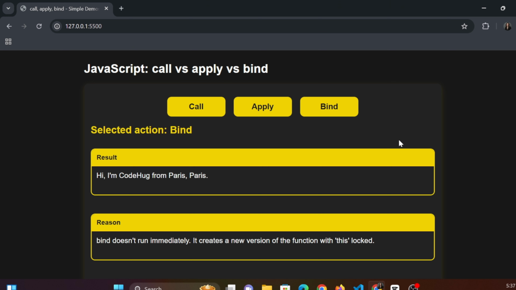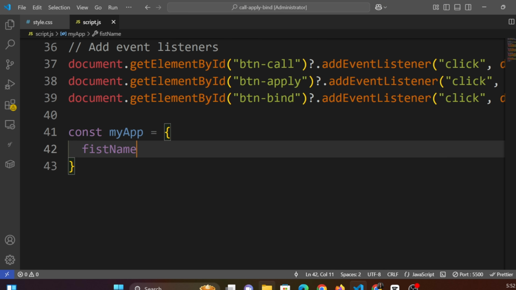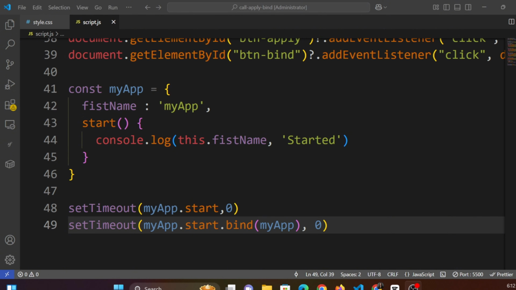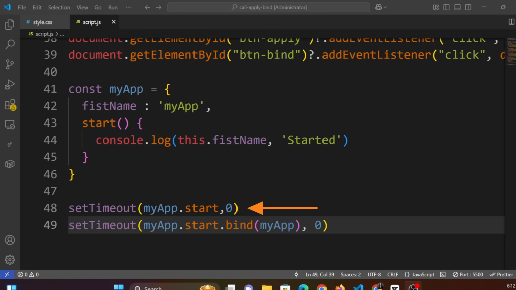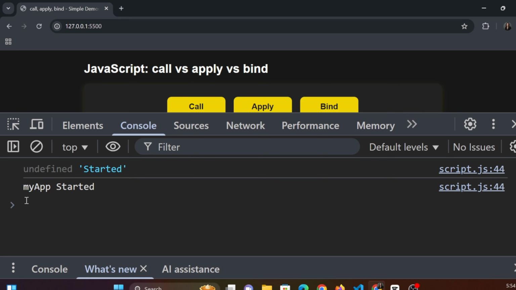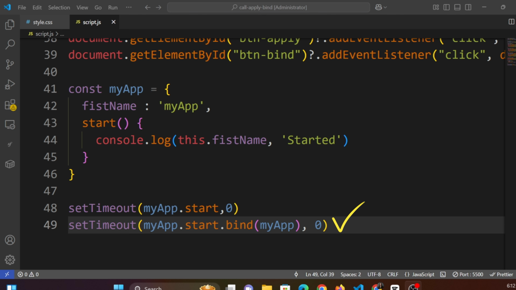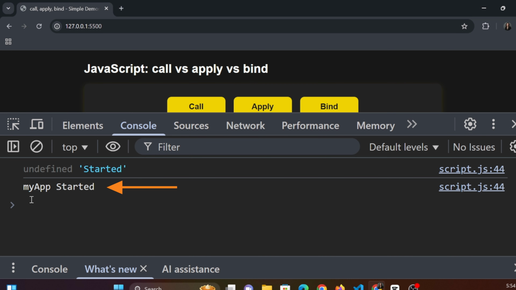So what's the problem? Look at this code. Based on what we've learned, we expect to see "my app started", but we got undefined. The reason is that when you pass a method like this, it loses its context. That's why this becomes undefined. Bind fixes that by attaching the method back to its owner. Now we have the expected result.